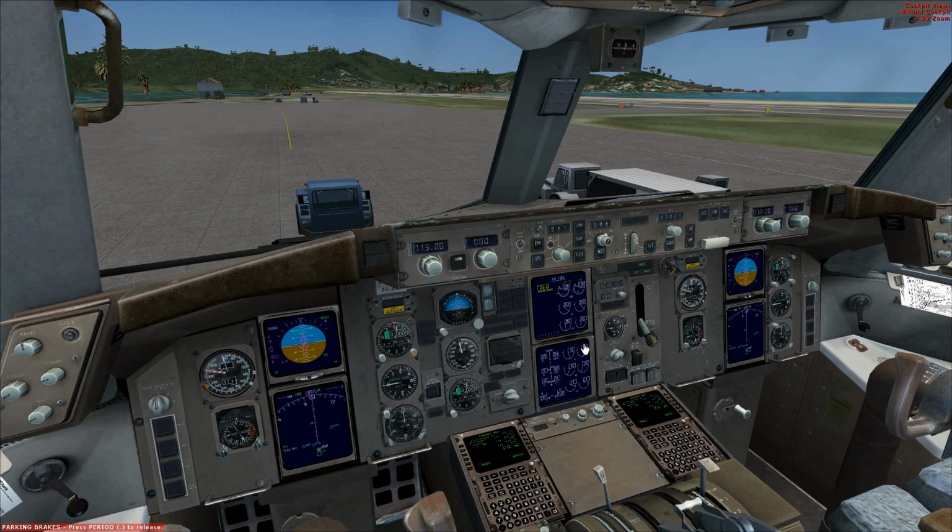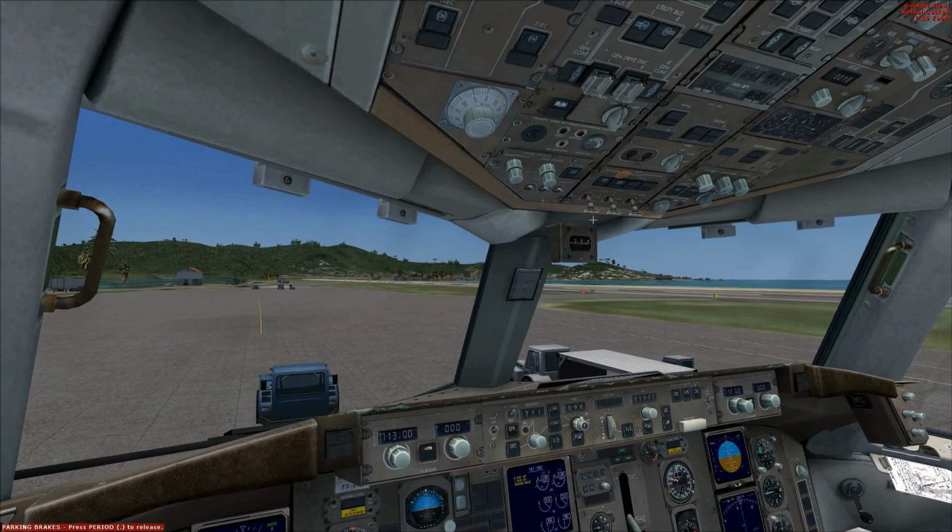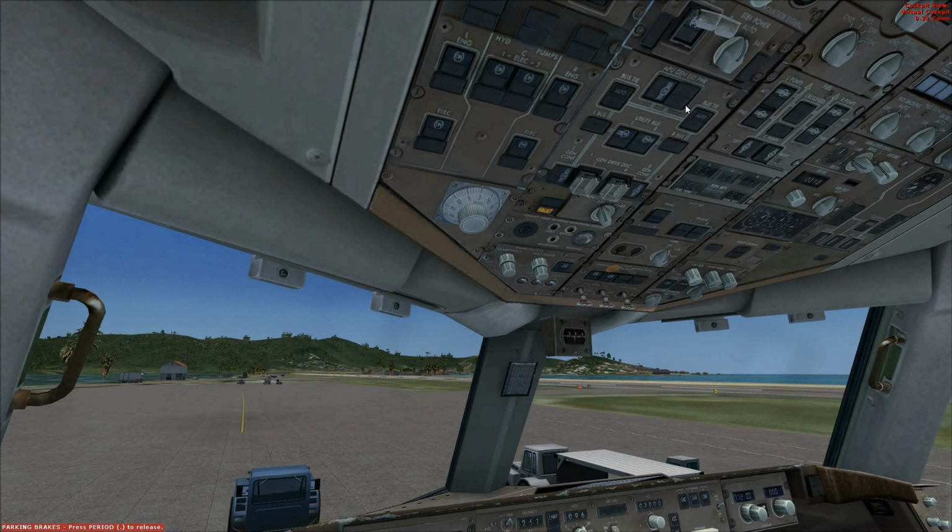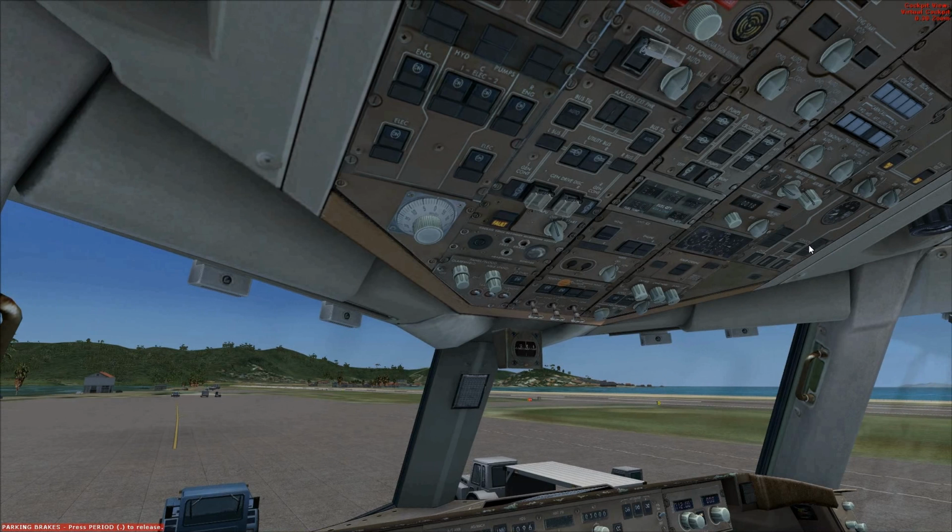Now to start the after start procedure, APU selector should be set to off, APU generator off. Engine anti-ice switches as required. We are in the summer in the Caribbean, so we're not going to do that. Isolation switch over on the bleed air panel off. Pack control selectors both set to auto.